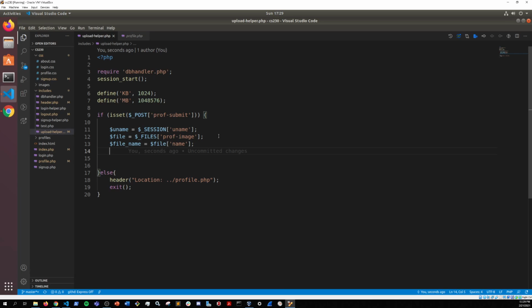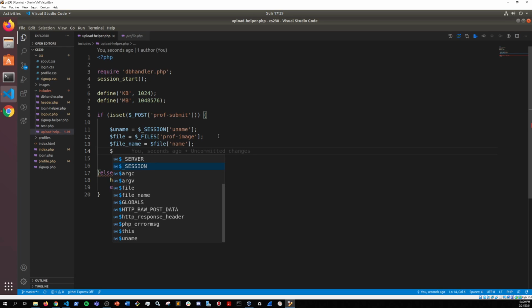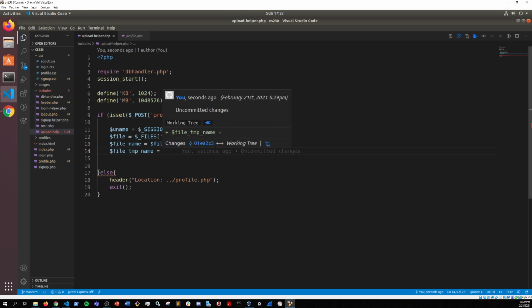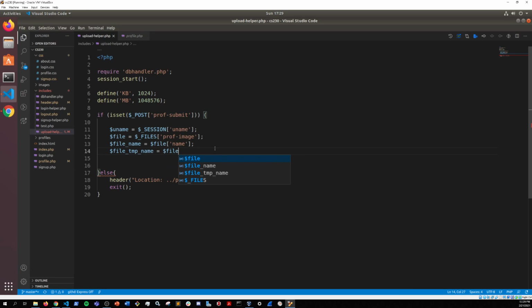All right. So the next thing is going to be the temp name. So this is going to basically be like its temporary location in memory. So file_temp_name. You can call this part of the variable whatever you want, but this one is not negotiable right here. File. And then in single quotes, tmp_name.